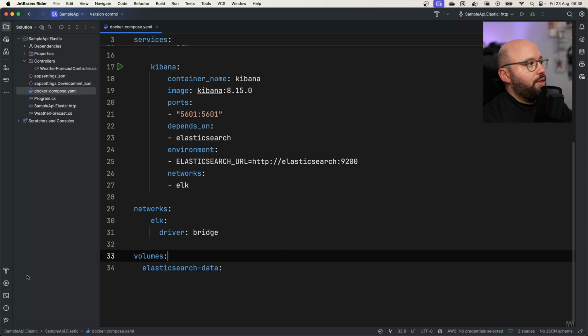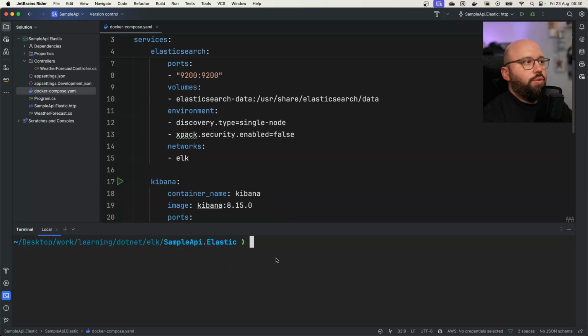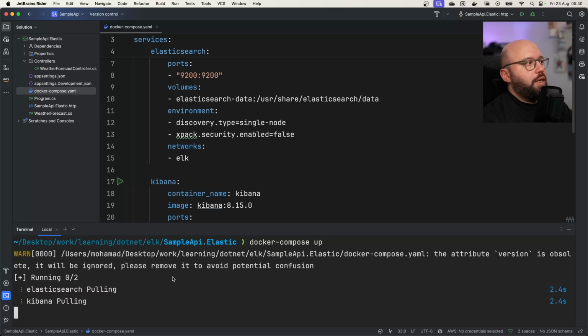So now what I'm going to do is go to my terminal. I want to run my Docker Compose. I'm going to put docker-compose up. And what's happened basically is it's going to download my Elasticsearch and Kibana locally.